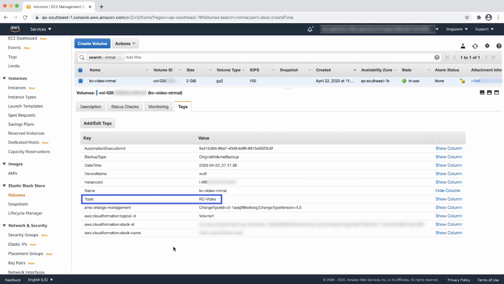Now you know how to use automated change type RFCs in AMS.